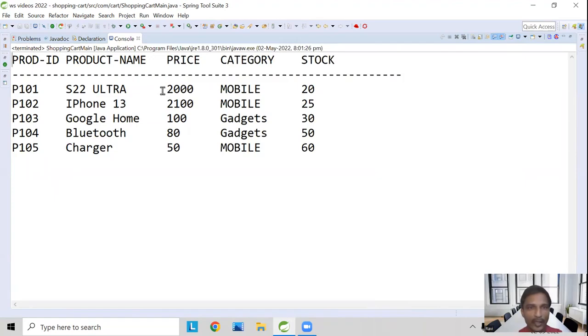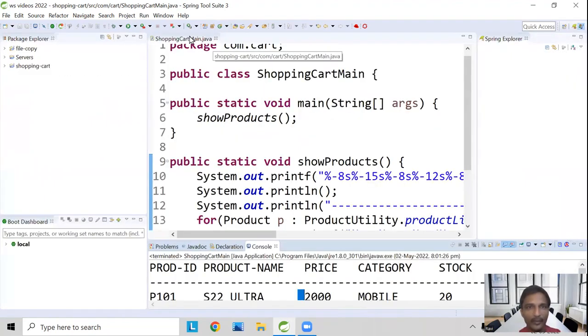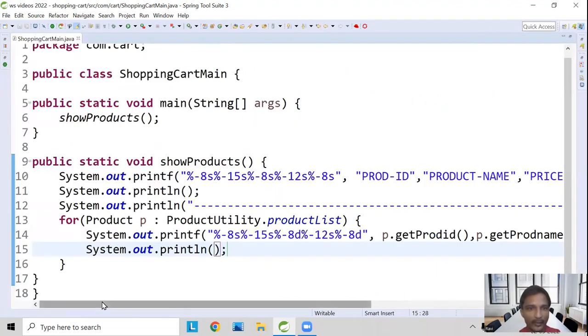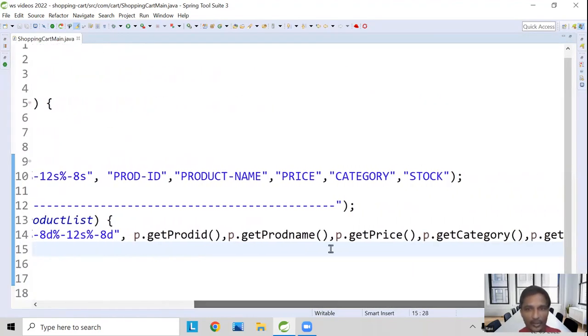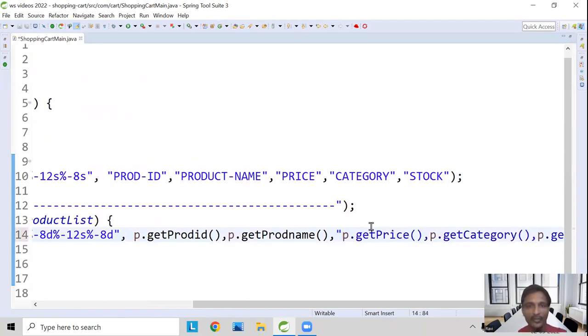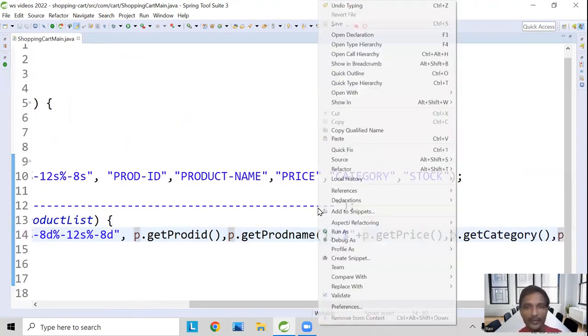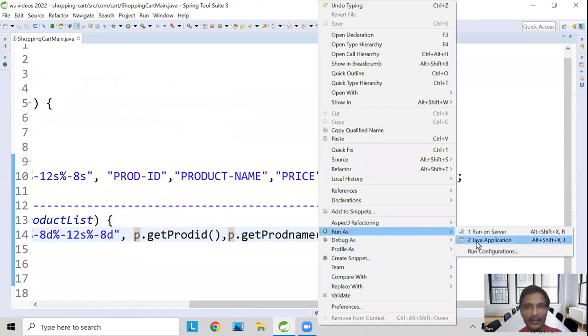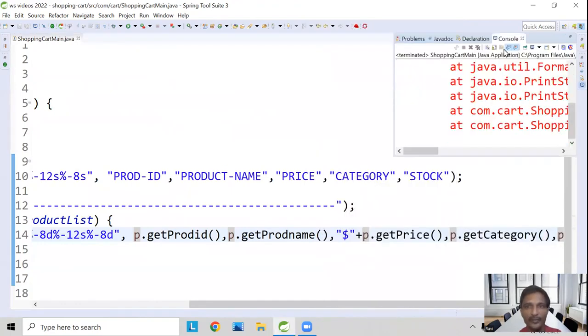So I want to add a $ sign prefix to the price. For example, I will go to that particular price printing portion. This is the place where I want to use one string followed by a $ sign and then a plus sign. So that will print the $ sign. Let me right click and then run as Java application.